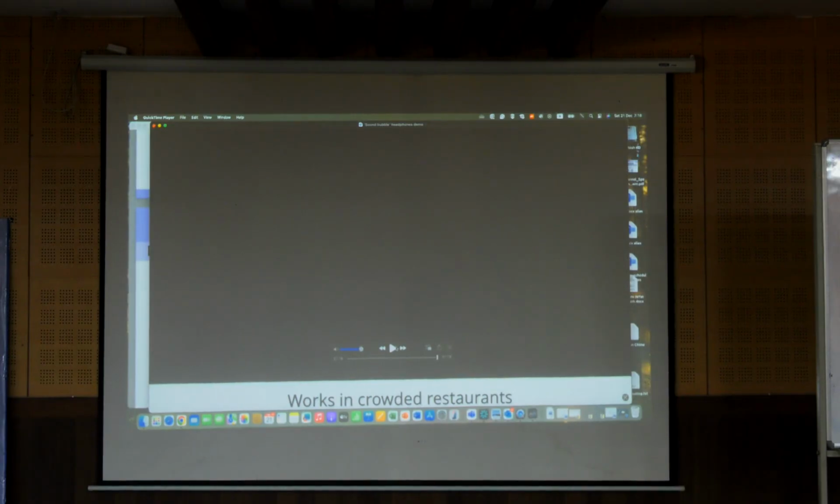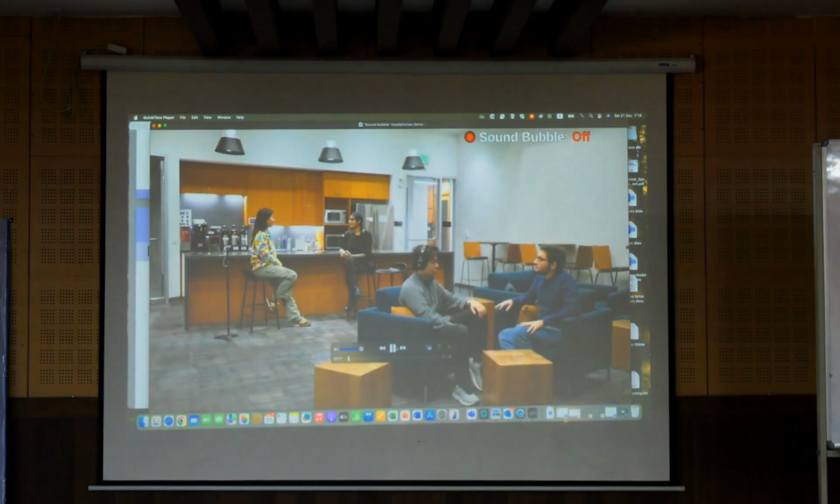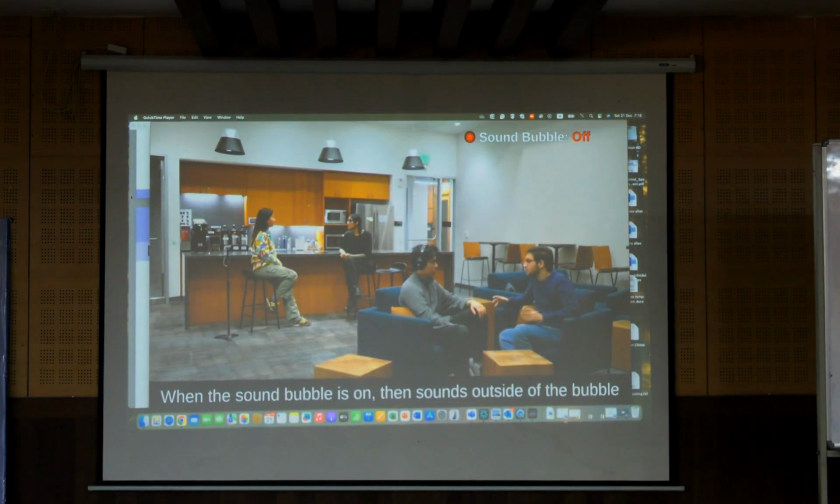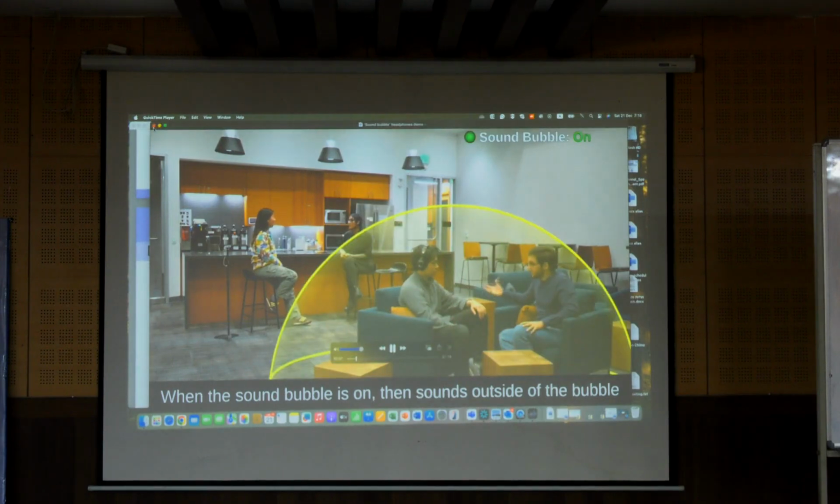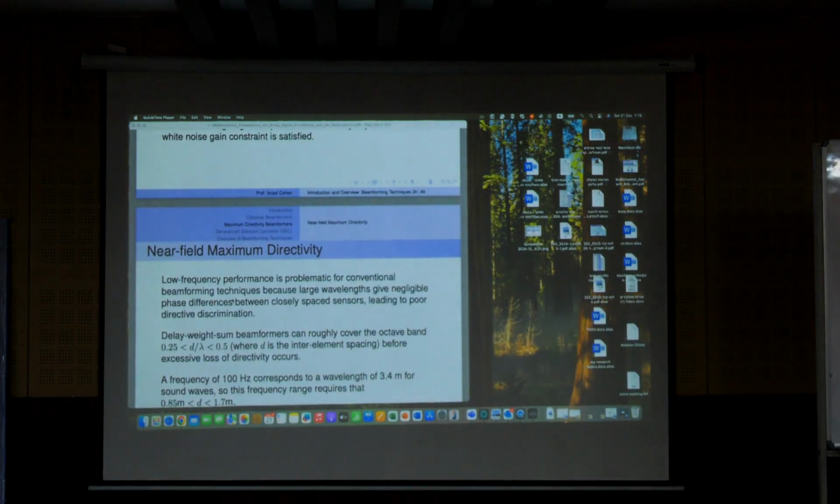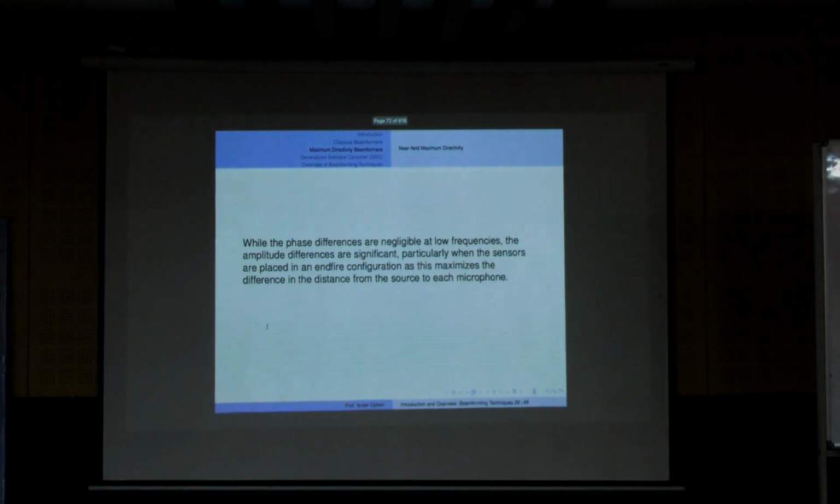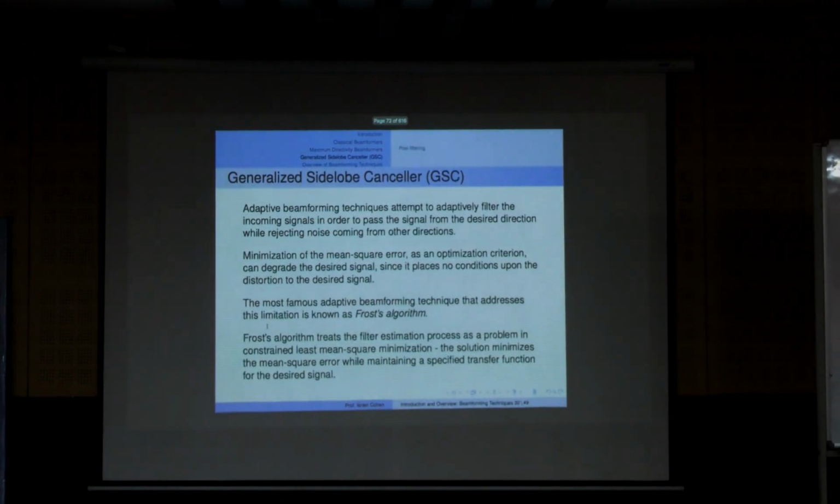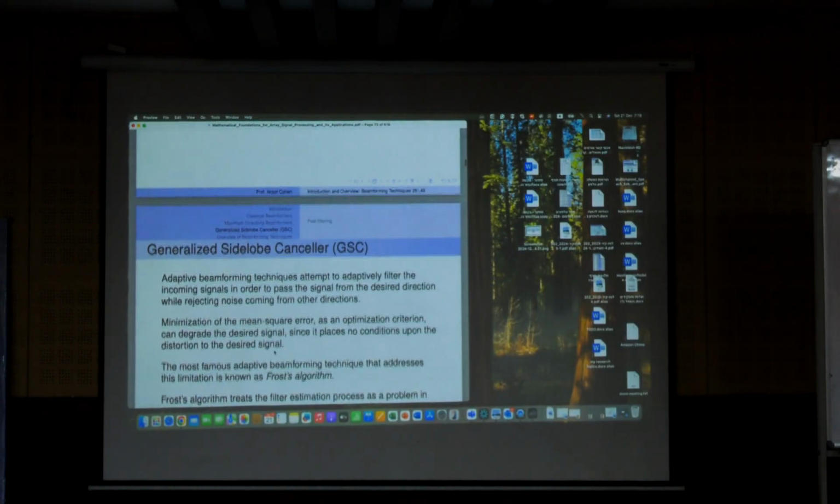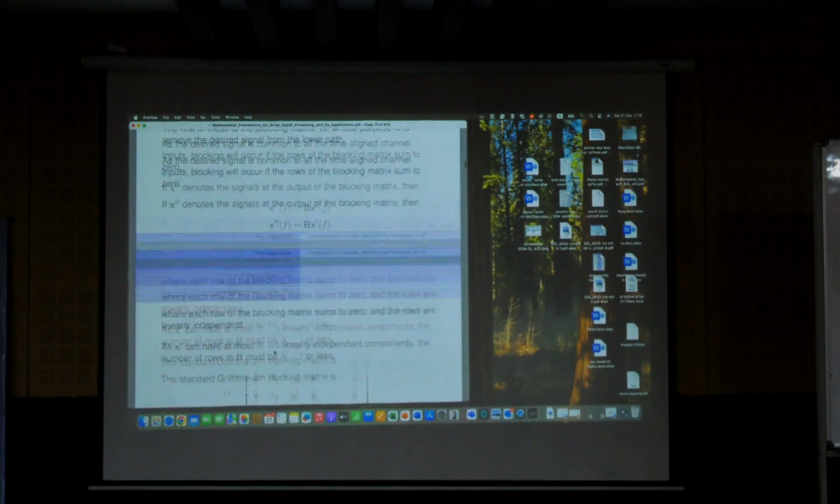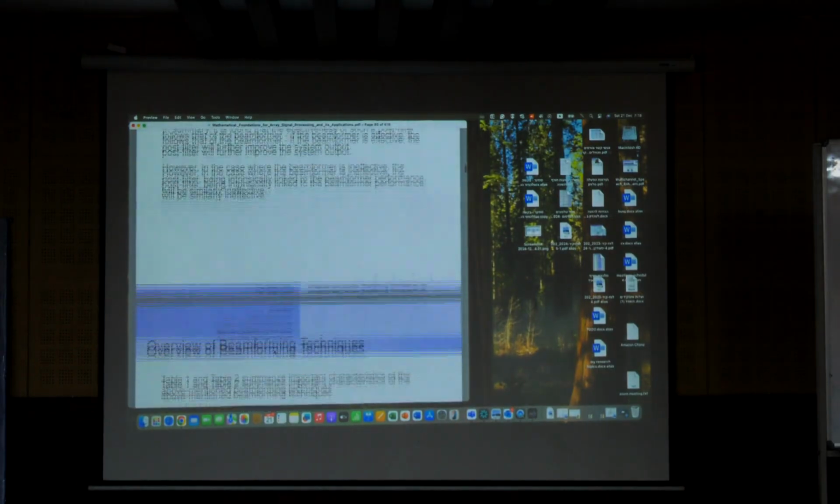Okay, so you see a nice example of sound bubble and how to design it. We will talk about that. So we talked about this. Okay, so you see it's the same, you just need to change, you understand it. So we can skip that. I told you, generalized sidelobe canceller or adaptive beamformer. We will talk about it when we talk about adaptive beamforming.